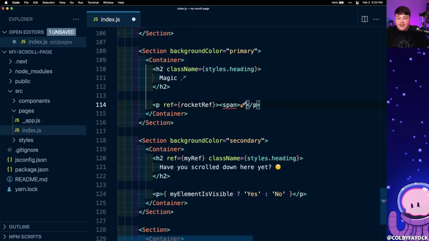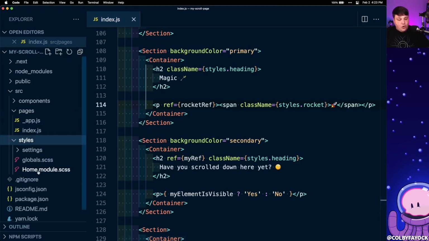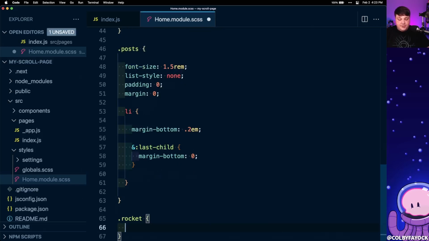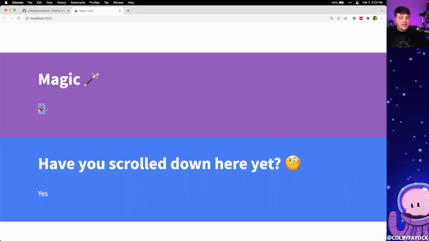I'm going to add a span here, and we're going to add a class name, which we'll add the CSS for in a second, and we'll call that styles.rocket. Now, if I open up my styles home.module.scss file, I'm going to scroll all the way down to the bottom. I'm going to add that new rocket class name, and let's just call this display inline block. And at this point, nothing should have changed with our rocket.